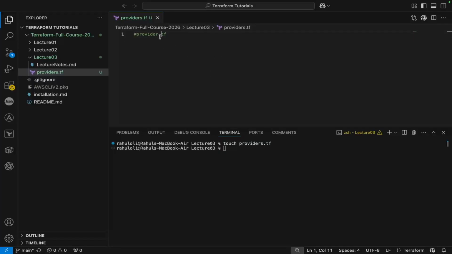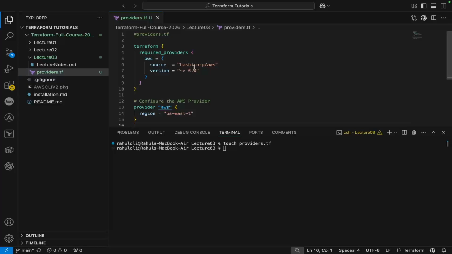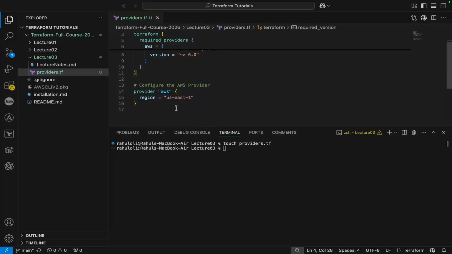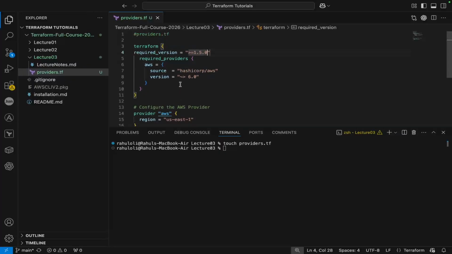The autocomplete is interrupting me, right? We understood this before, what it is, so we don't need to repeat that. I will add the required version, which can be greater than or equal to 1.5.0. If you want to understand what providers are, then you must watch the previous videos. So now this is done, right?